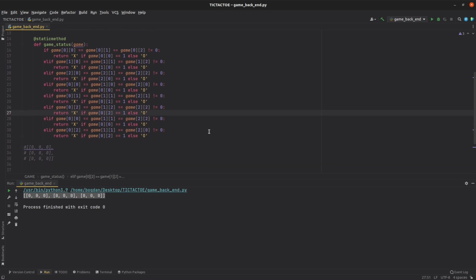The next thing that we also have to do inside this function is to check if the game is a tie or not. So in case there are no more places to place 1 or 2, then the game is a tie. So if the game is checked and none of these if statements catches the condition, then we need to check if we still have some zeros inside our game matrix.